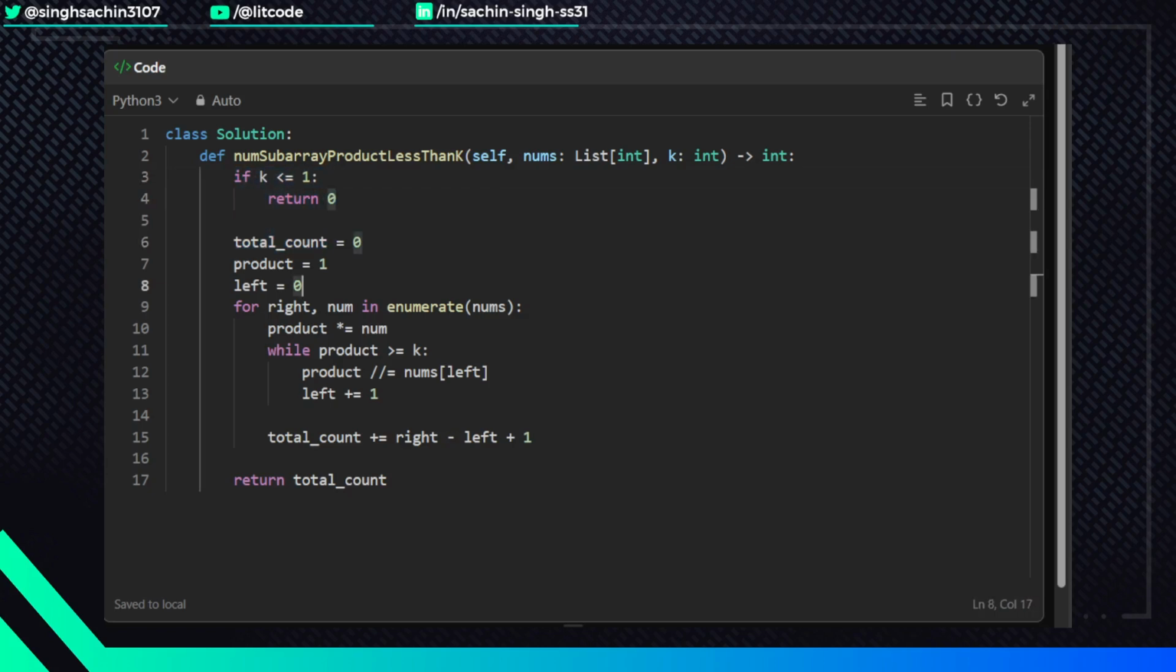Next, I have defined the few variables which we will be using. Total count will be the result which we will return at the end. Product is the current product, like product till our current right pointer, and left is the pointer which will keep a track of the fixed point. Okay. Now what I'm doing over here, I have started iterating the nums array, and we are using enumerate to get the index and the num in a single go. And with each iteration, we will update our product with num.